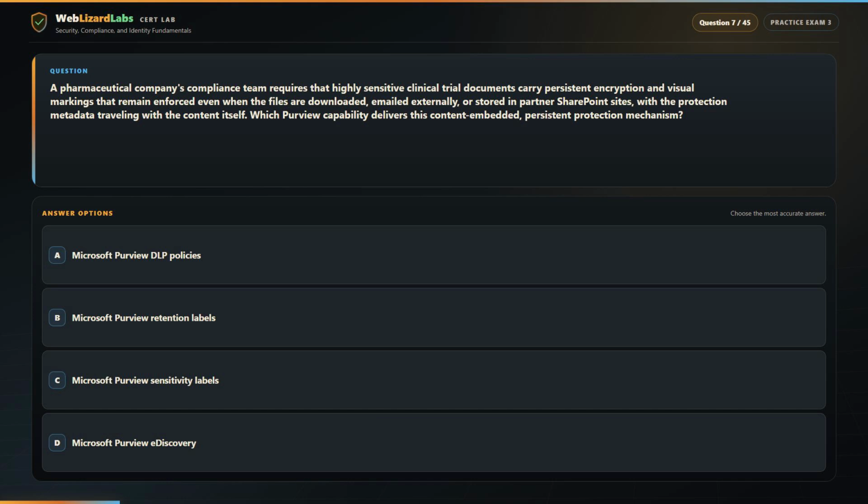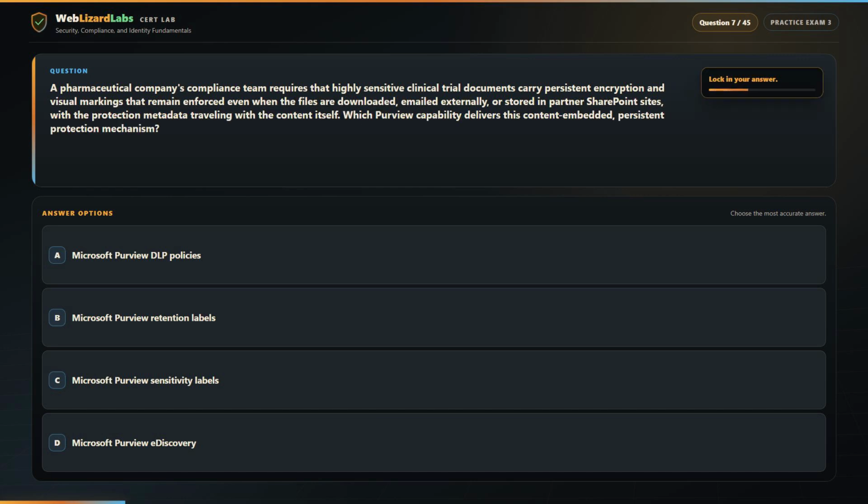Answer A, Microsoft Purview DLP policies. Answer B, Microsoft Purview retention labels. Answer C, Microsoft Purview sensitivity labels. Answer D, Microsoft Purview eDiscovery. Lock in your answer.